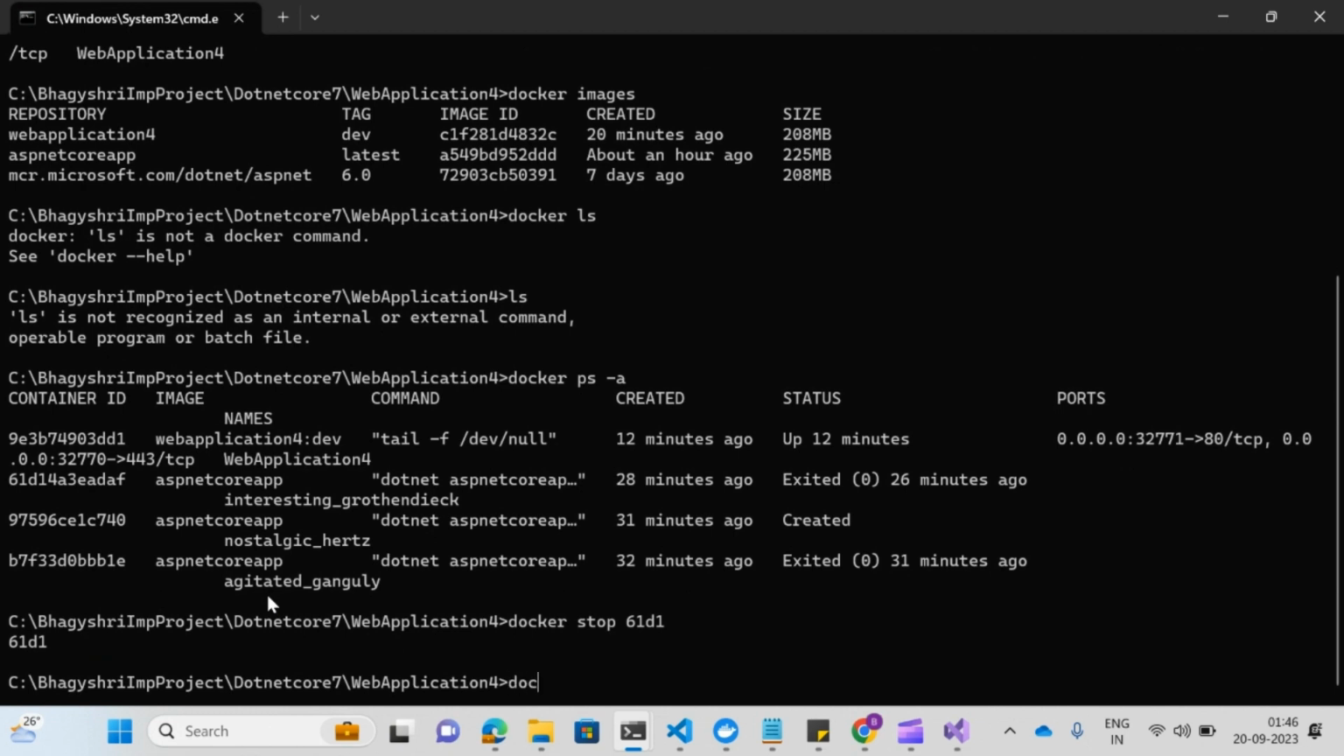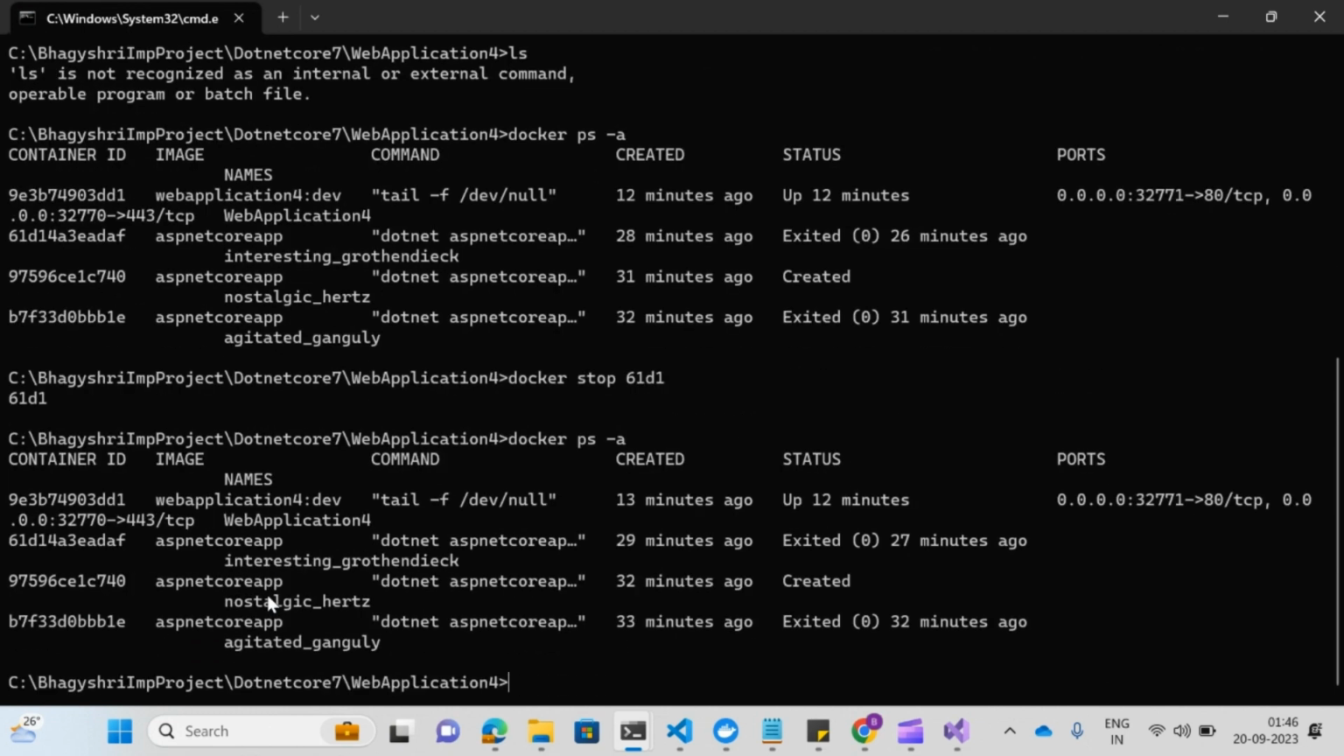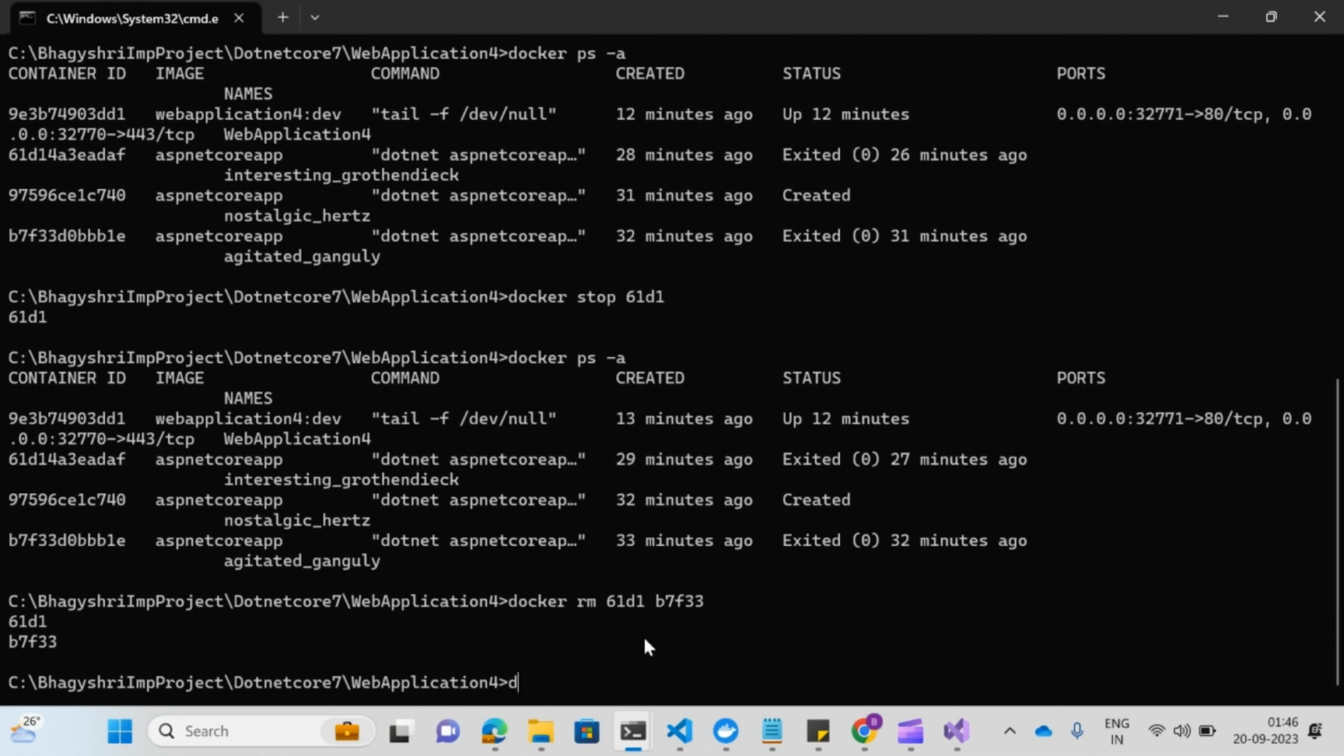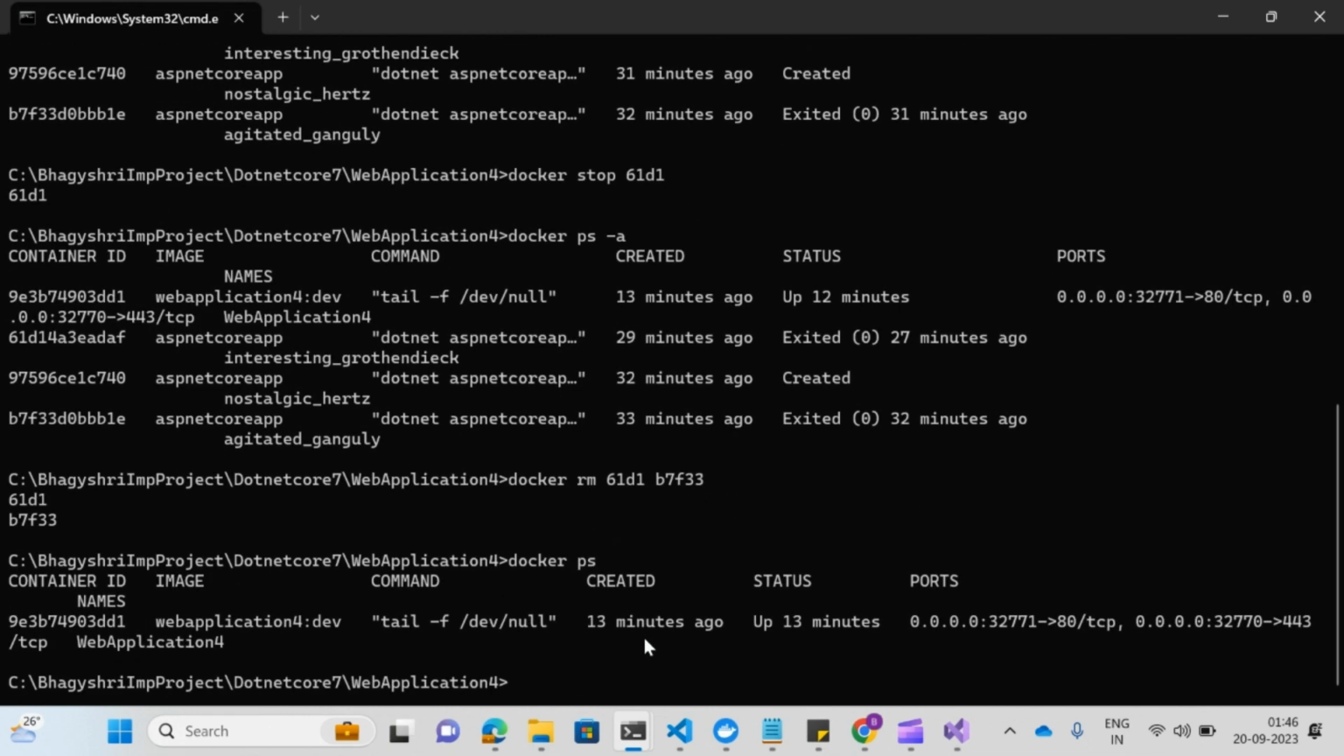Okay, this is stopped, so I can again type docker ps -a. You can see these two are in the exited state. We can remove this one: docker rm 61b1. We can remove multiple containers at the same time. Just type this container ID, then the next one, b7f33. Okay, so these two are removed. Again we can check with the docker ps command. Right now we have only this web application 4 running in our Docker.